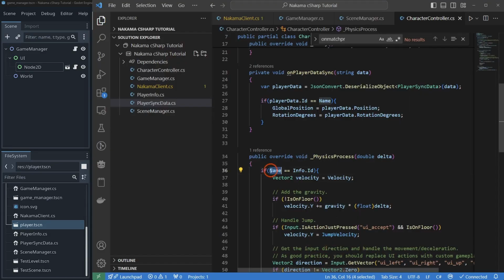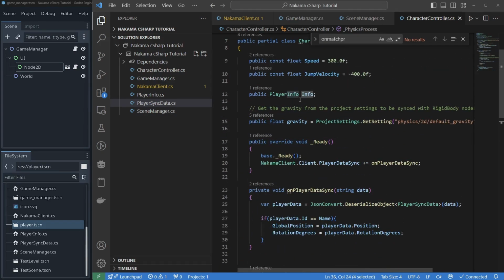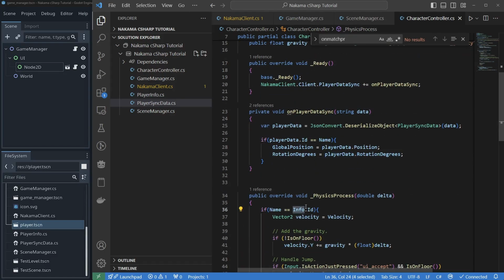Line 36, if name is equal to info.id. That's because player info is set to null. That makes sense. So we need to basically set this info up correctly. So let's go into our... Yeah, that makes no sense. I understand why it's not working.